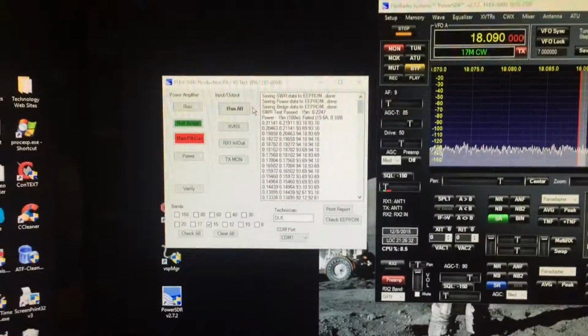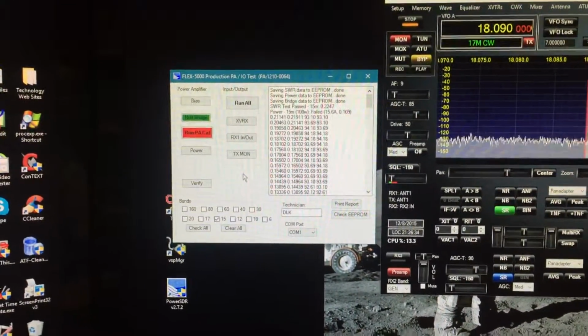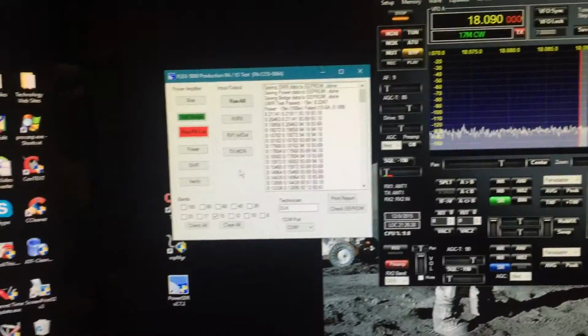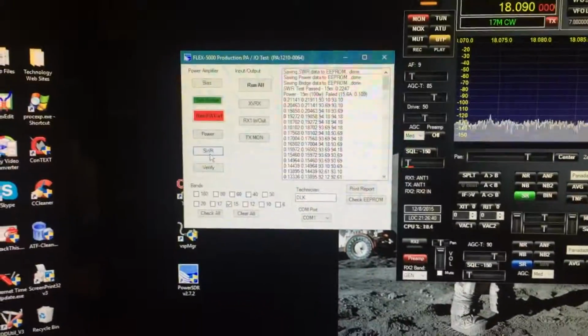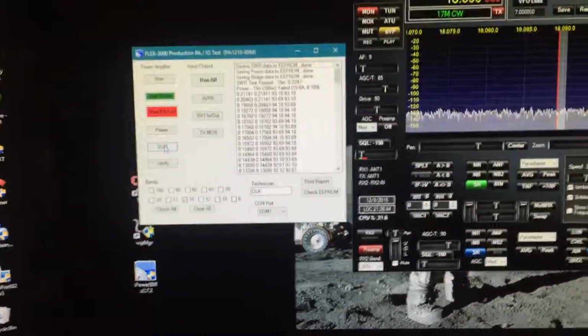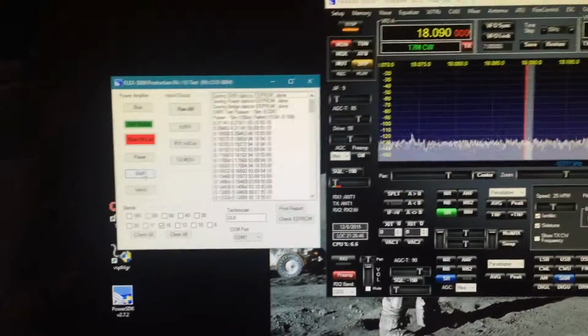And if you want to do just the SWR, then on the keyboard, Control-Alt-S will light up the SWR button, and now you can do just the SWR, which is just antenna 2. And that's it.